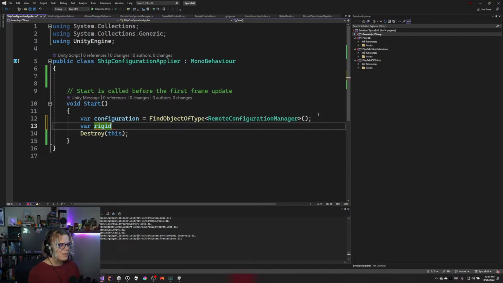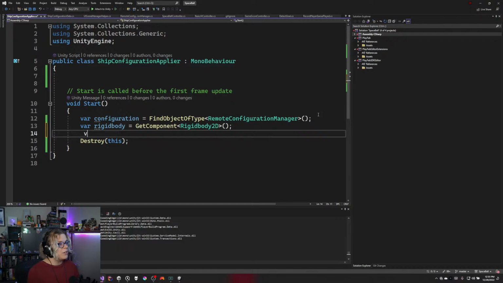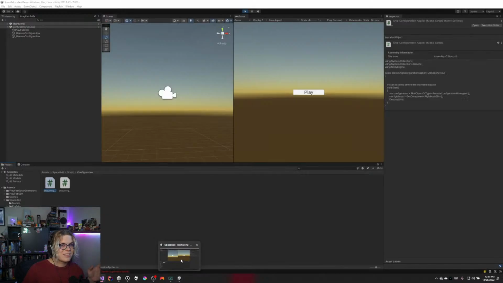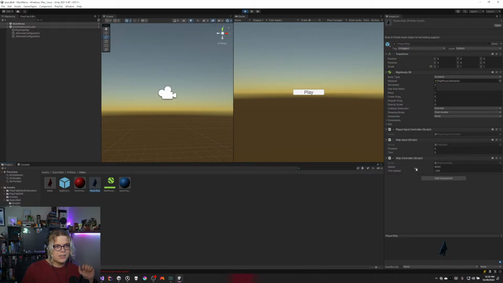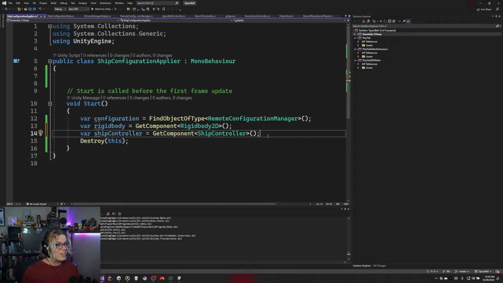So we have that now, and we can also look at our rigid body equals get component of rigid body 2D. So that'll be our physics object, and we can also get our ship controller like that. And we're just going to start assigning everything to our ship. So let's just start assigning these things.